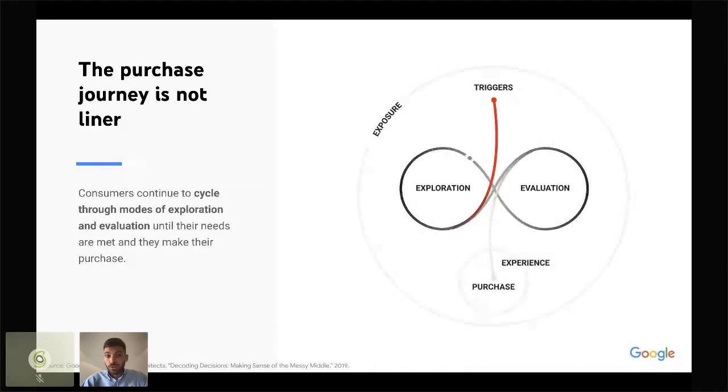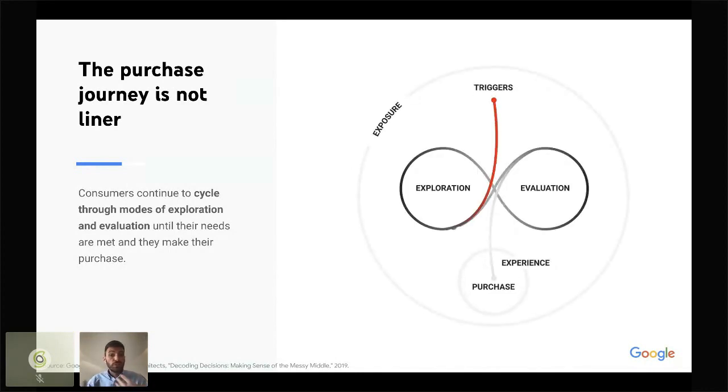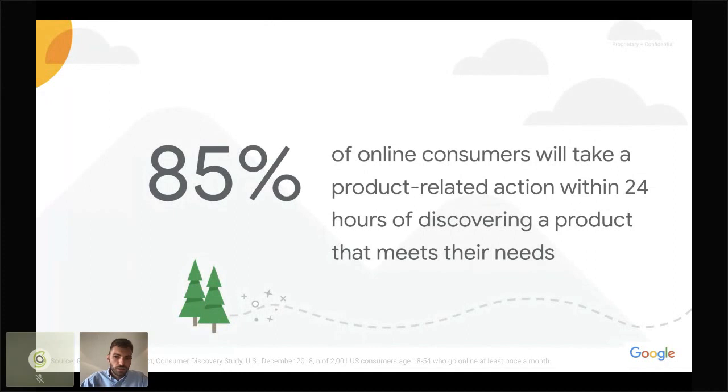So the purchase journey is not linear, and consumers continue in a cycle going from exploration to evaluation of the different options, seeing the different triggers, and ending up purchasing the product or not. 85% of online consumers who buy a product say that they take action 24 hours after discovering a product that meets their needs. This means that if you have a business, you need to be there when a user is interested in a particular product, and you have a time slot on average, and this mostly differs by retail industry, of 24 hours till you are the one that the particular user chooses to make this purchase.